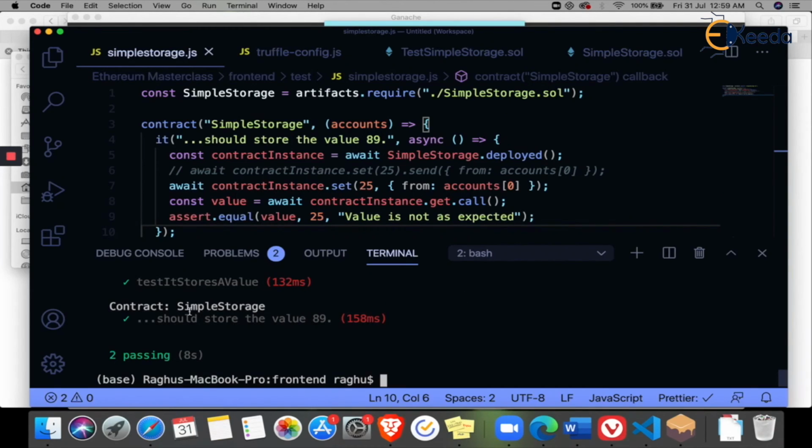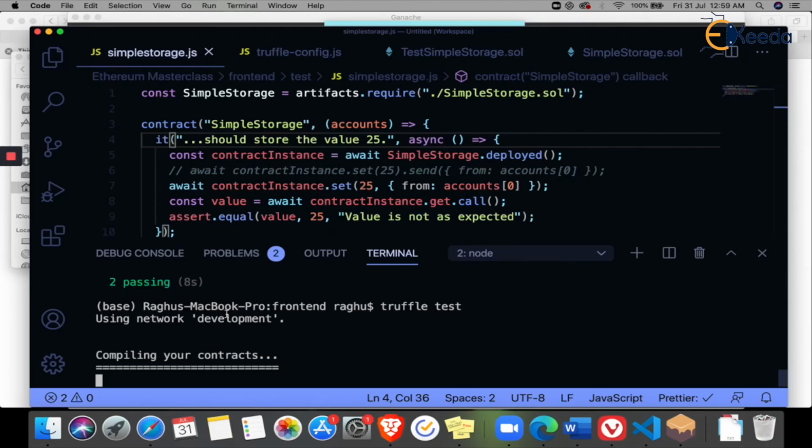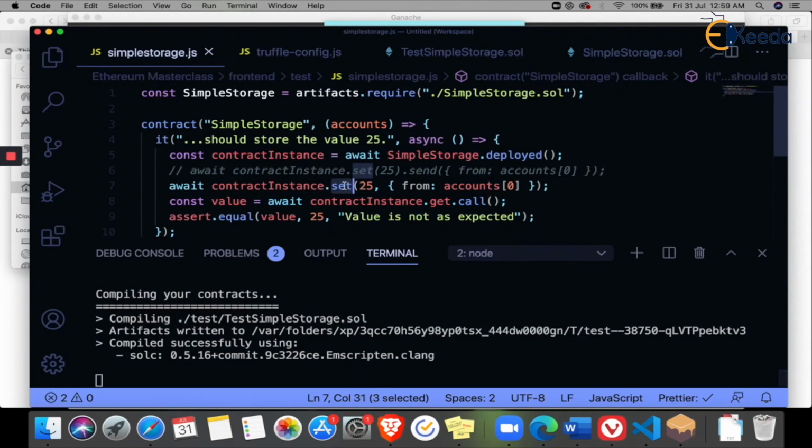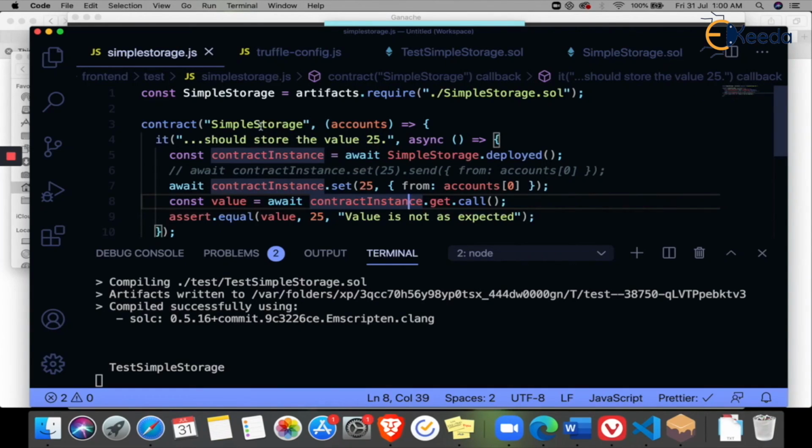Oh, finally I've stored it. But should store the value 89 is not a good way to describe this. So let me change it to 25. Right. Change it to 25. And that's how I can run my test and say my test script that I have written is working now. So with this, I'm testing both the set function and the get function, right? So that you can definitely do. Okay, so that is how you do set and get.